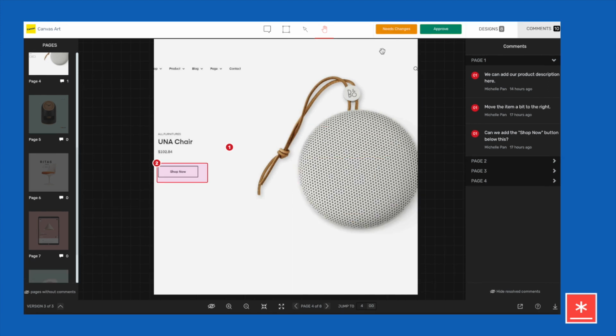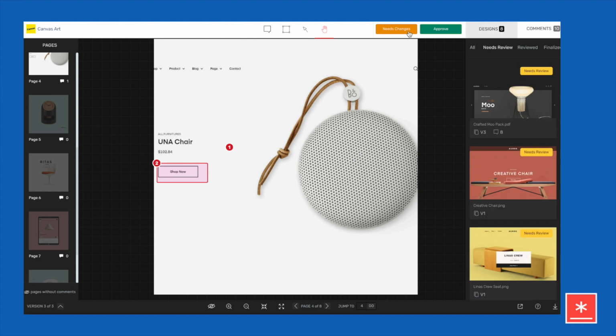At this point, if you'd like to request changes, you can mark the proof as needs changes. Or if you're happy, you can mark it as approved. Once you've marked your changes, you can now continue to review the other items in the project.